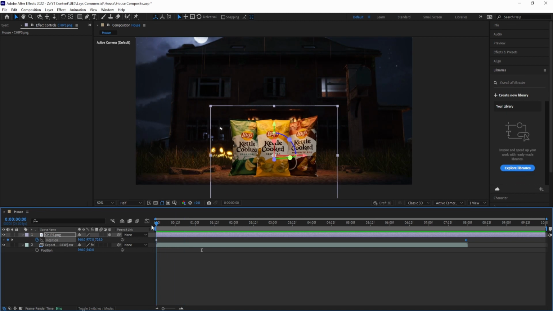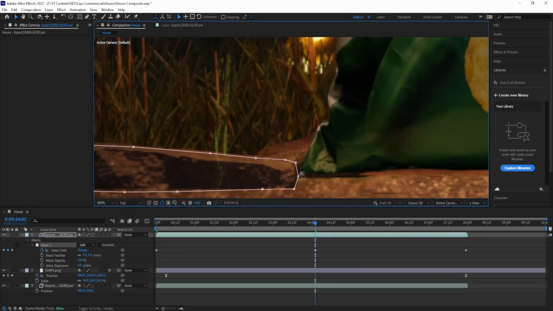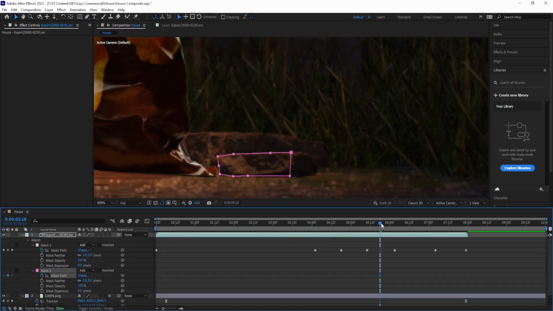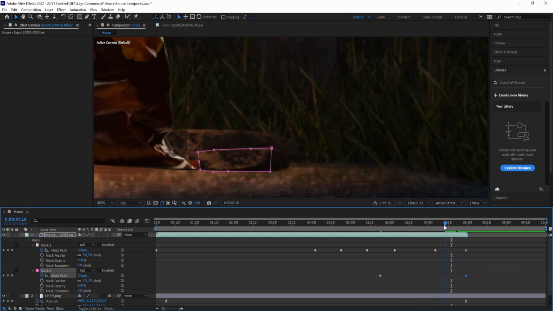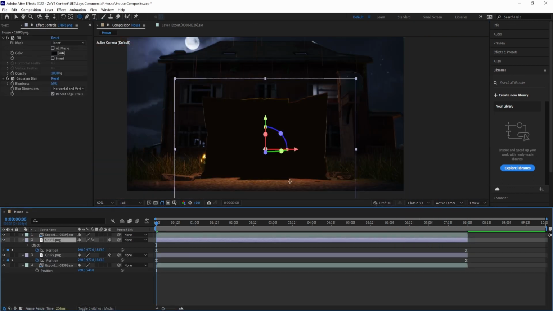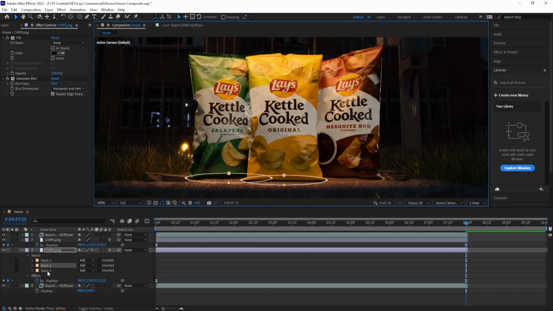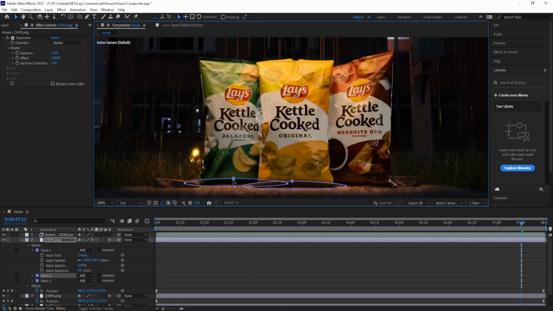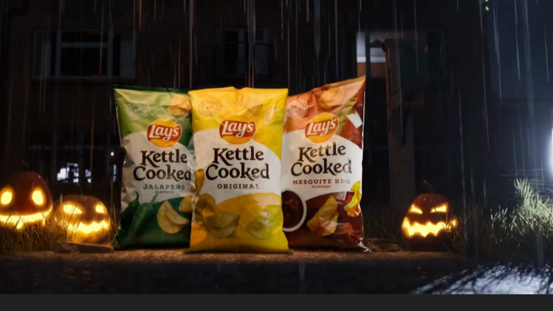I made the chip photo a 3D layer and manually keyframed the position and got it looking pretty good. I then duplicated the house layer and put them both above the chip layer, masked out the rocks, and animated those masks to sell the illusion that the chips were behind the rocks. Then duplicated the chip layer 3 times, one for the contact shadow on the ground, one for the contact shadow on the chips, and the last for the lightning highlight at the end.